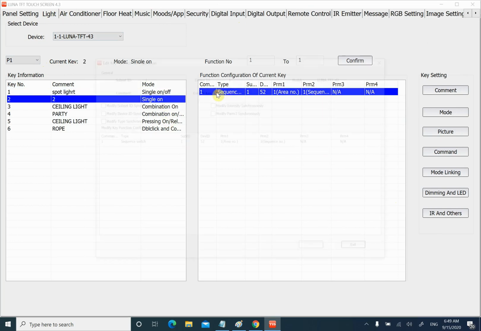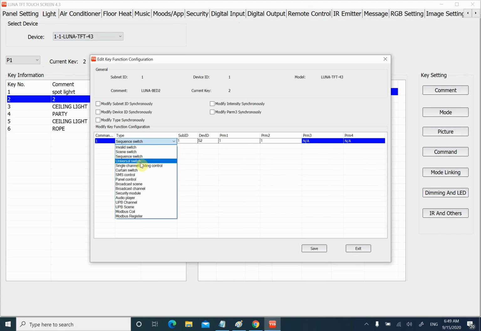And again, about single on, for example, when I always want to send on commands. For example, if I press the next button, I always want to, for example, play music or anything. I used single on.